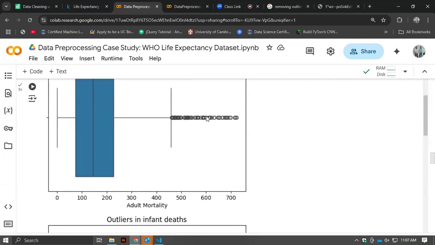I think, Gianna, you can go to runtime and run all the cells. Runtime, run all the cells.